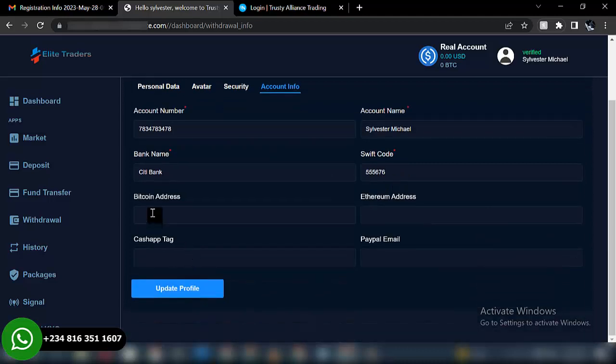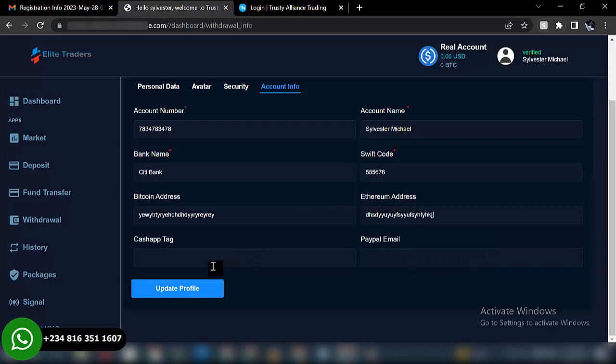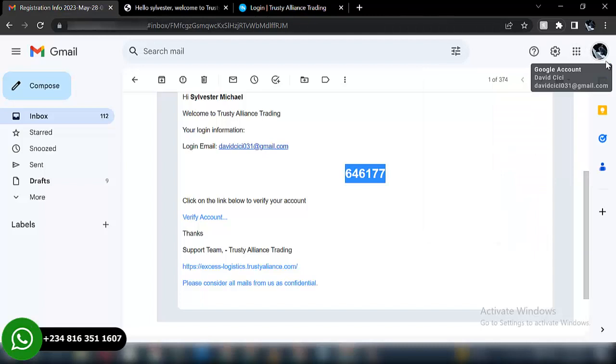All right, so the user has to fill his or her Bitcoin wallet address over here. Okay, so let's say this is my Bitcoin wallet address. The Ethereum wallet address is my Ethereum wallet address. Then we have the Cash App tag. So let's say, okay, then PayPal email. So I'll use the same email. Let me come over here and copy this email.